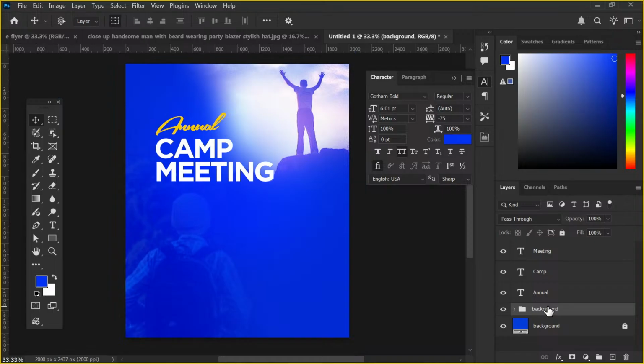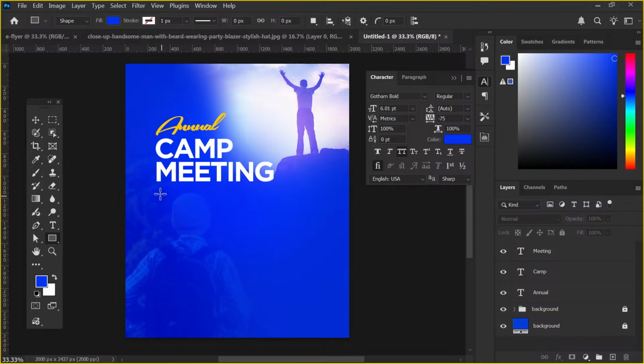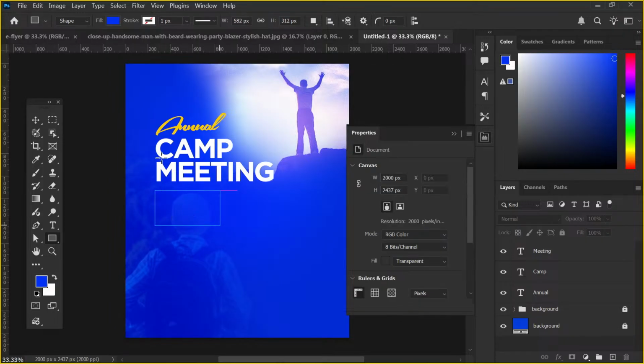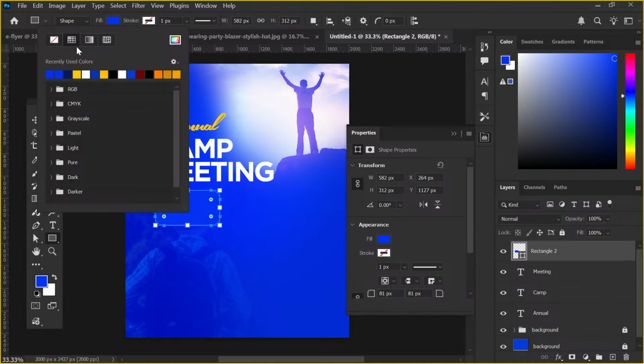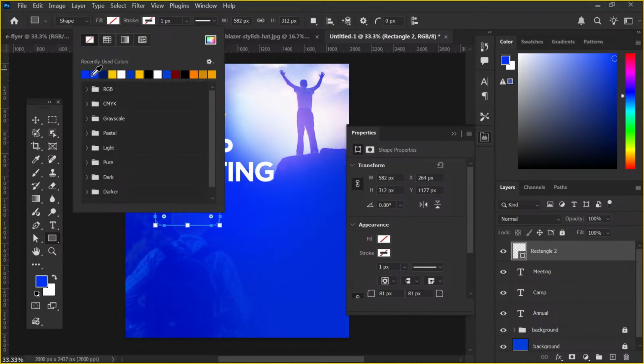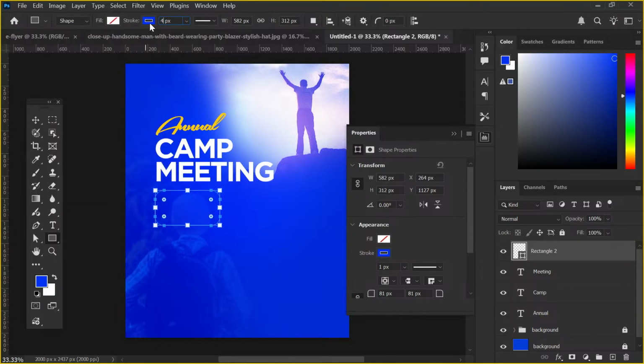This one, hit Control J. So look at what I will do next. Head over to my shape tool, draw a little rectangle here, and then let's curve the edges. Then I would like to click here and make the fill empty. This one should be blue, and then let's give it a stroke. Let's give it 4, right?